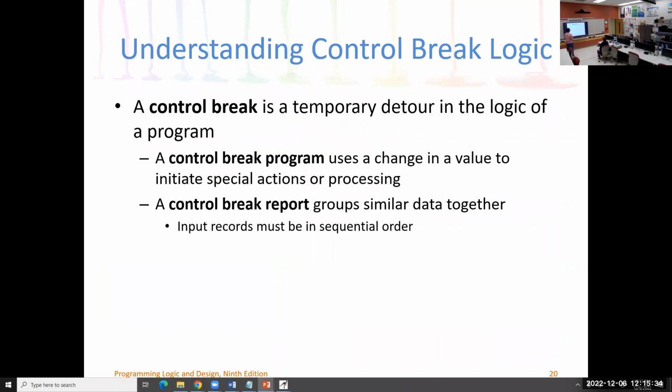Now, the other option you can do is control break logic here. Control break is a temporary tool in the logic of a program. A control break program uses a change in the value to initiate a special action or processing. Control break reports group similar data together. That is very important here, right? And input records must be in order.